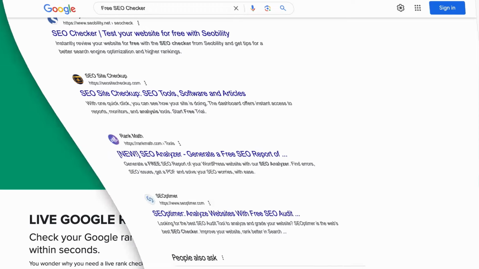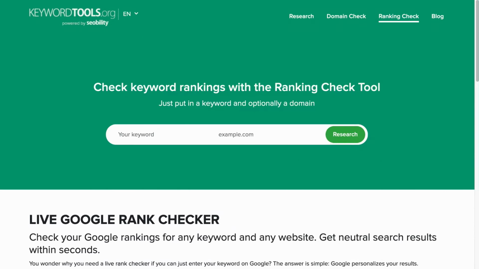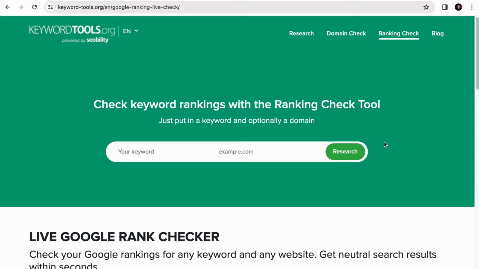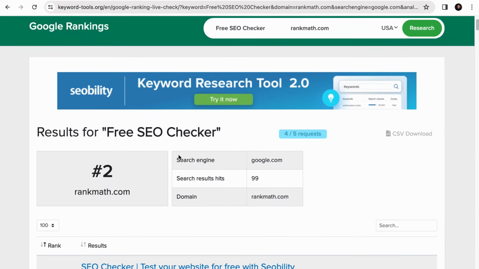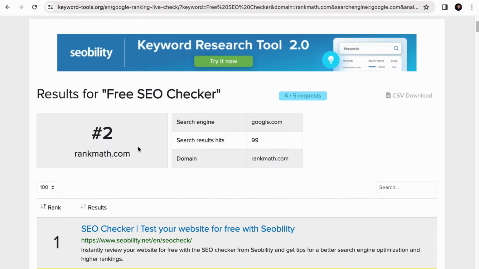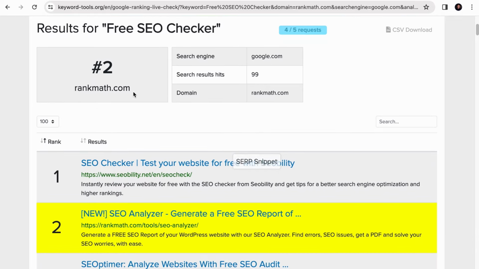Now, there are many free tools you can use as well that will give you more information, such as the ranking check tool by keywordtools.org, where you add a keyword, add your domain URL, give it a while, and it will tell you where your article or page is found on the search results. Well, it's somewhat accurate from what we saw earlier.